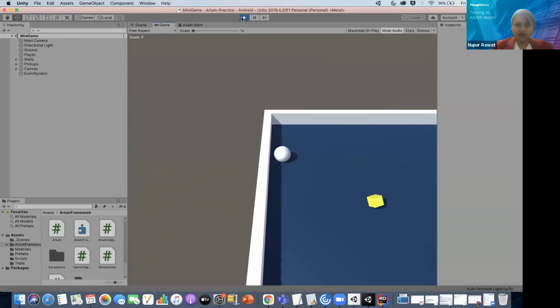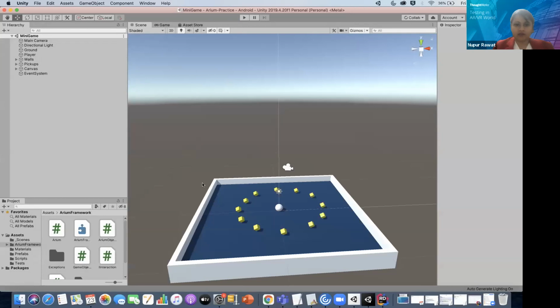Now I'll explain what the screen you are seeing is and what the different components in the screen are. So please don't panic, be with me. So basically this is Unity, that's how it looks. And as you can see, this symbol here is the symbol of a scene. So the scene here is mini game.